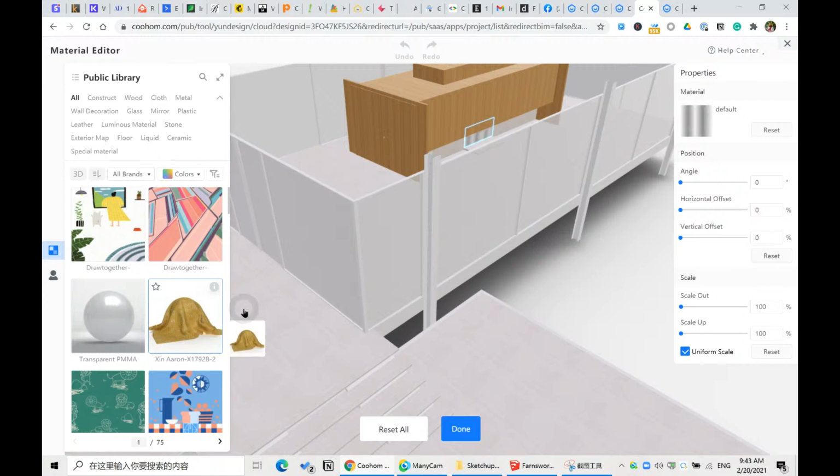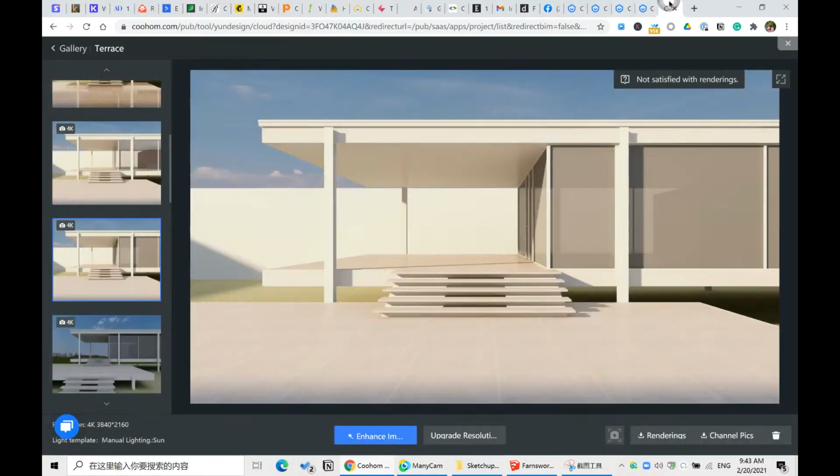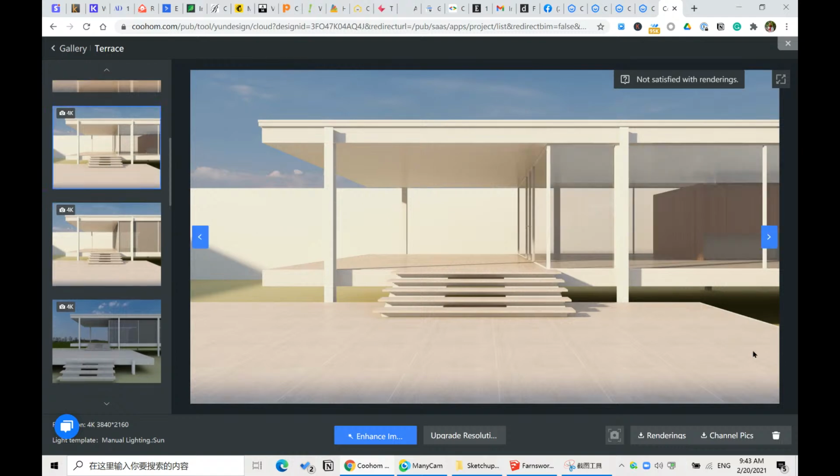You can apply a texture to it, and Coohom will be like, okay, let's do it, and then the entire thing will be textured. So after changing this, you see it still reads the transparency, reflection and refraction from SketchUp. But once I switch to the Coohom material, it just looks so much better.